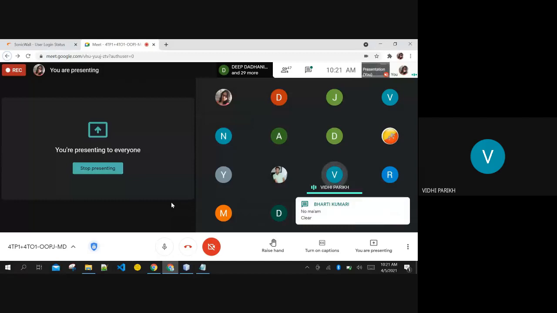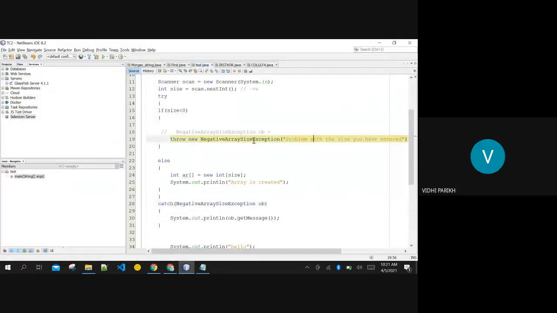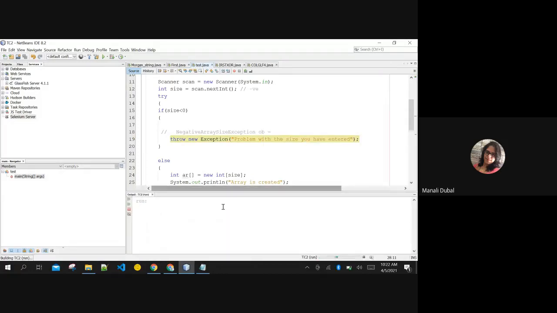Ma'am, can we create an object of the superclass? Yes, of course you can create. I can create here, simple, I can call the exception class. And if I'm calling the exception class, then it should be caught. I'm simply catching it over here. It can be caught. Then it is going to print the same message that you have printed here.